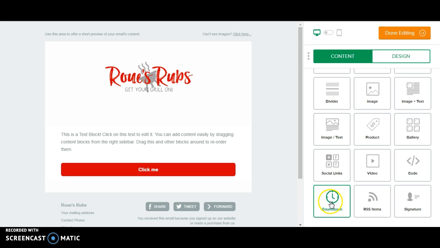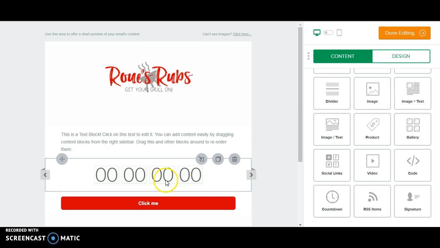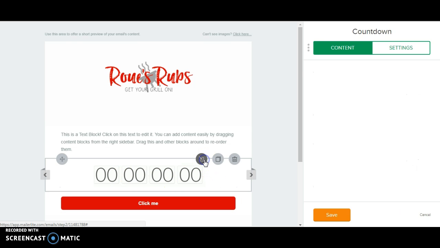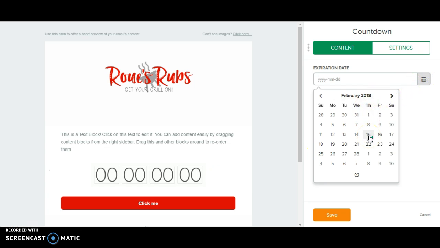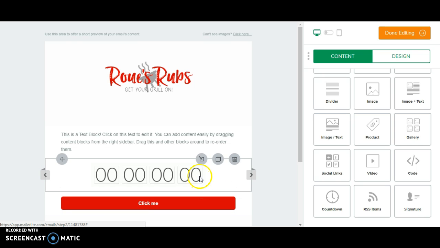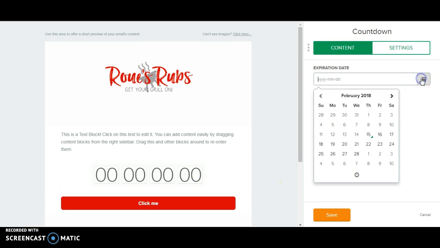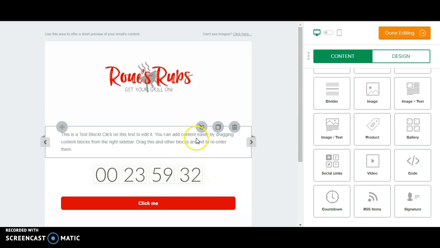We also have countdown timers. So if you've got a special going on until midnight tonight, you'd bring your countdown timer in and set your clock. And you could just say that this is good through today. Maybe I should change that. We'll make it tomorrow. Through Friday the 16th. And then it'll start counting down.